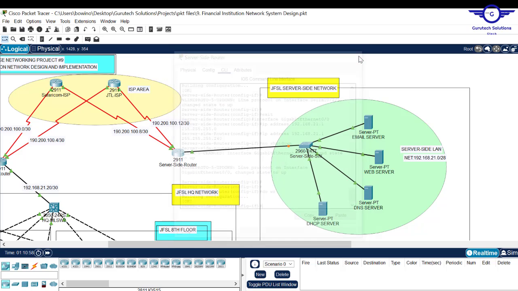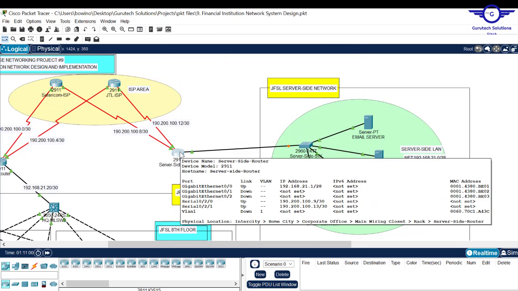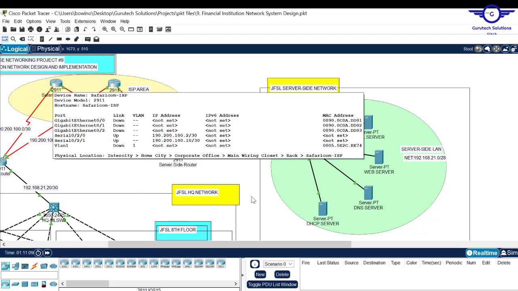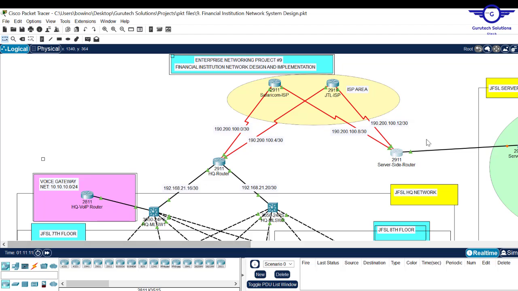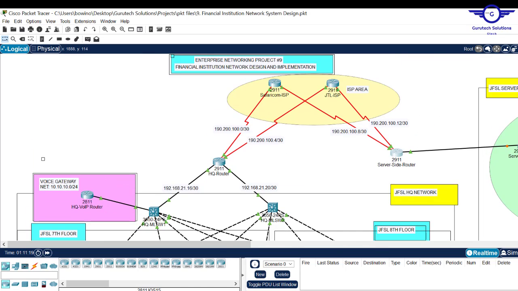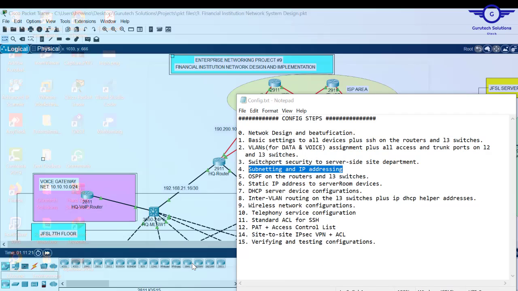Okay, so I'm done assigning IP addresses to all the interfaces. I'm just going to check them. They're okay, everything is looking perfectly fine. So it's up to us to check what's next on the config guide. I'll open the config guide: OSPF on the routers and the layer 3 switches. Very important. So we need to do OSPF on the routers and the layer 3 switches.